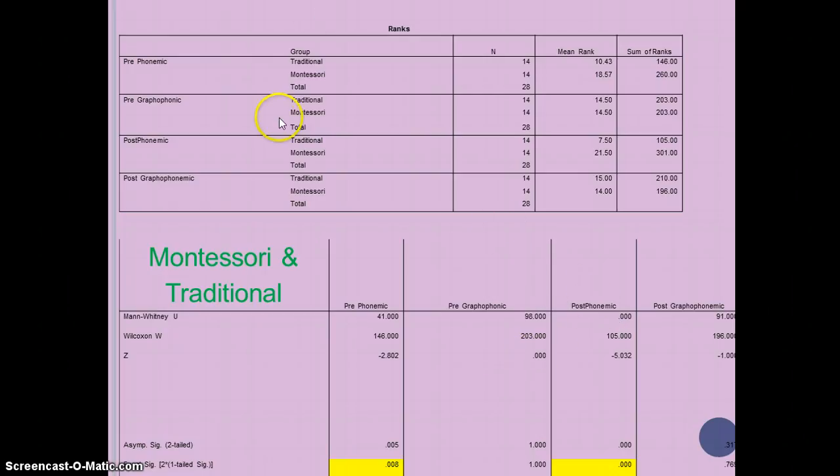In the post-phonemic for the traditional classroom, the mean rank was 7.5. And for the Montessori classroom, you can see a significant difference of 21.50. The U value for the Montessori and traditional classrooms in the pre-graphophonemic was 98.000, and the post-graphophonemic awareness was 91.000.